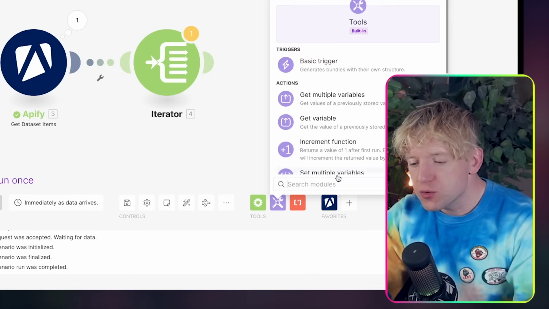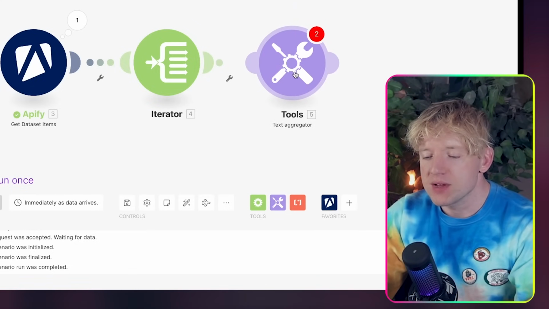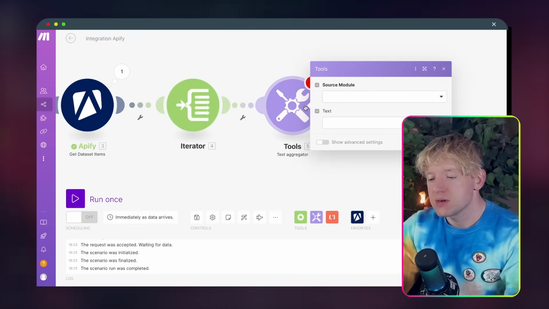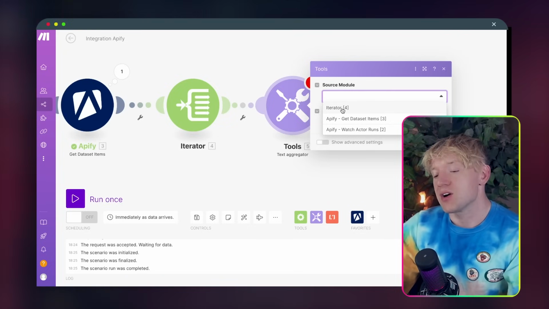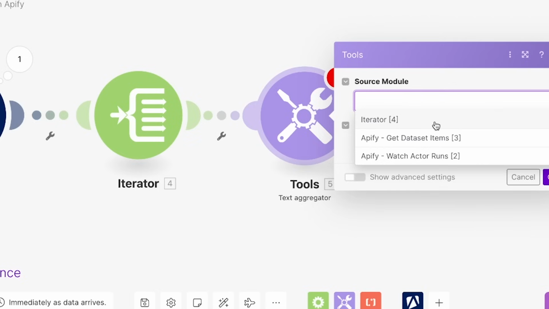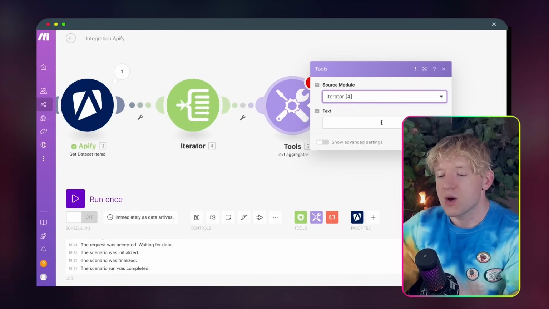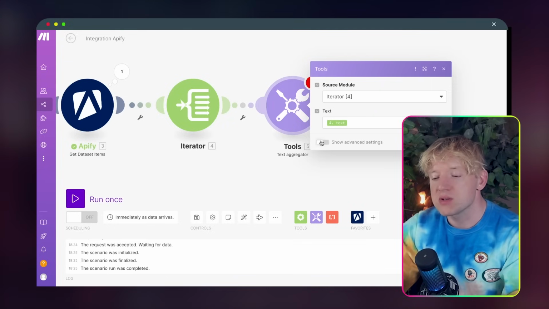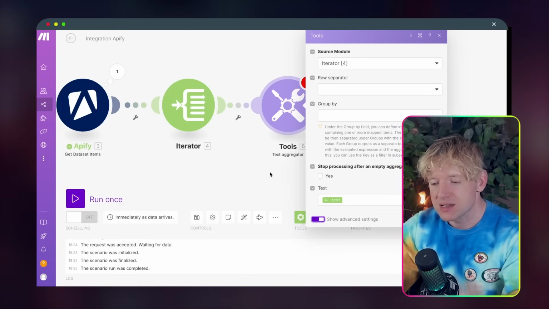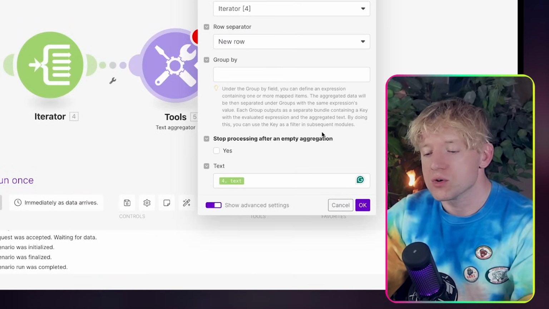Then after that, we're going to come down to tools and I want to search for something called text aggregator, bring it over here. We're going to click on this purple tool, source module, which in other words, where do you want me to get the information from? We're going to click on iterator. And can you see, by the way, how the numbers, like that says 4, that also says 4, it corresponds just to make it easier. We say we want you to get it from number 4. Awesome. And what's the text we want? Well, the text is going to be here. Awesome. And then I want to click on show advanced settings, come down, row separator is going to be new row. Awesome. And then click OK.